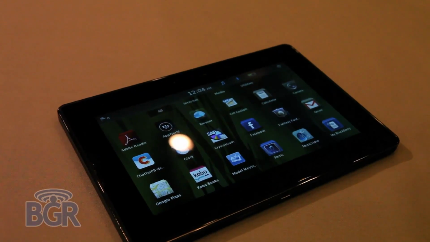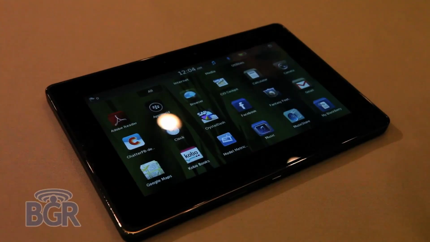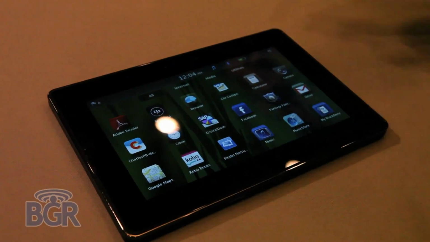All right, so we're here with Rem and Julian Dolce, who's platform lead for QNX, working on the BlackBerry tablet, and we have it in front of us. So we're just going to have a quick walkthrough and then maybe ask some questions and go from there.